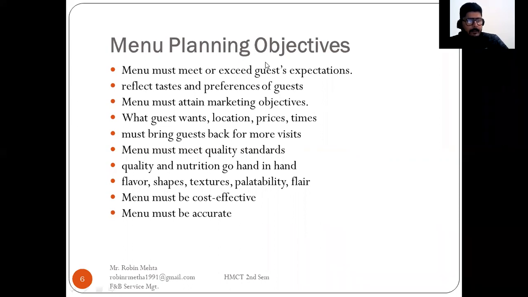Okay, next is your menu must be cost effective. Whatever you are preparing, you are following all the quality standards, putting all the nutritious things into that, and your palatability, texture, shape, and flavor are all good. But for the same, you also need to check your cost, like your budget. You need to go according to your budget, and your budget should not be exceeded. If you are setting the budget, like I will go with 5 lakhs or 10 lakhs, your menu should be designed according to that.